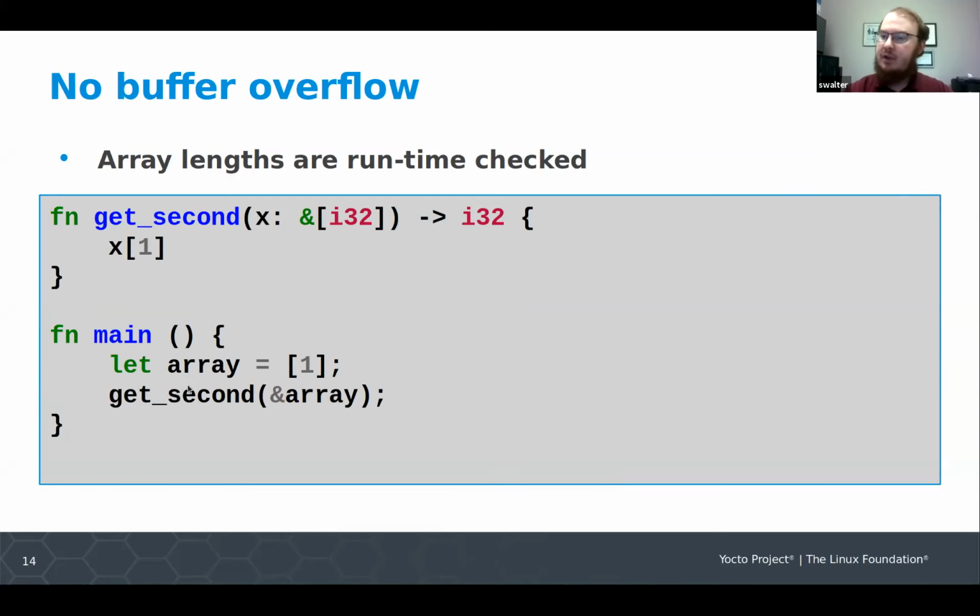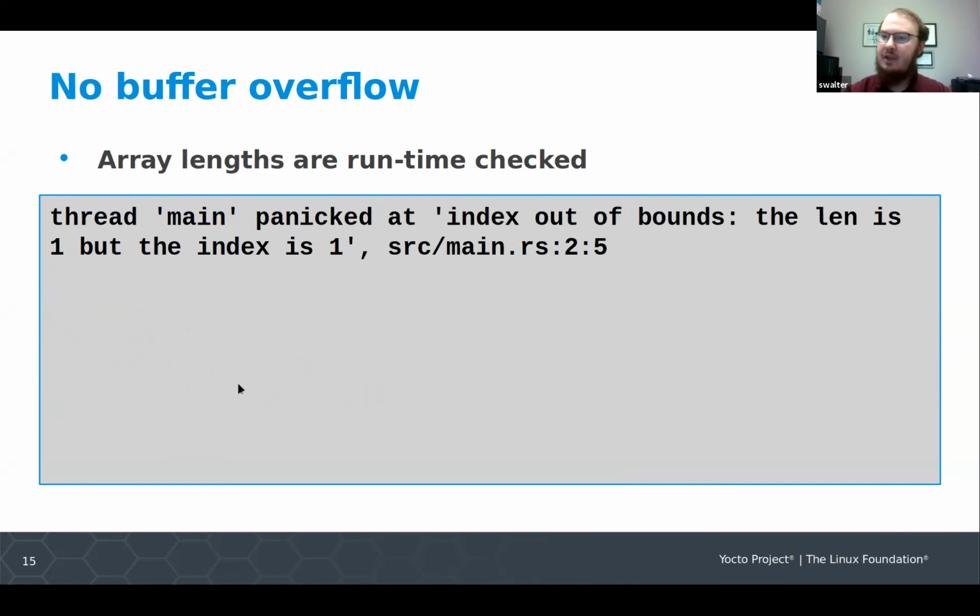So suppose we create an array that only has a single value and then try to pass that to our function. Well, that would clearly be accessing it after the end of the bounds. That would be a problem. And you'll see here that at compile time, that was okay because the compiler didn't have enough information to know that that was a problem, but it does exit cleanly with an error at runtime.